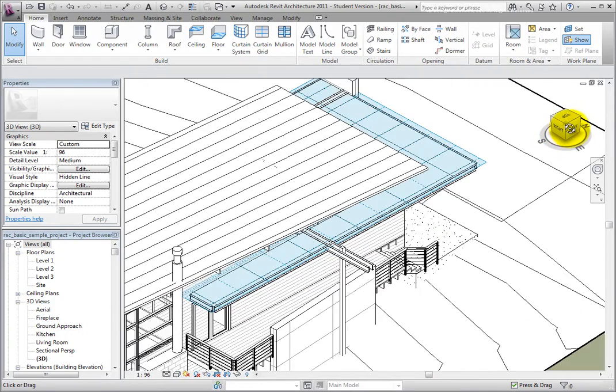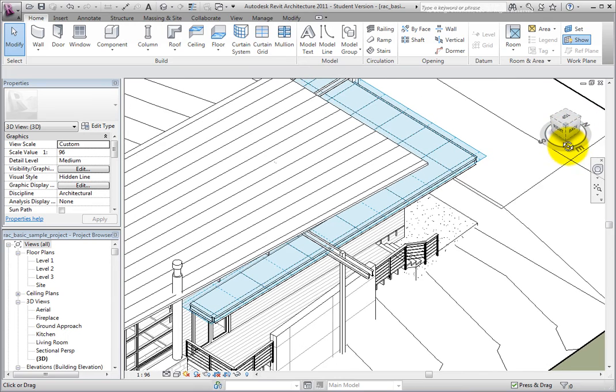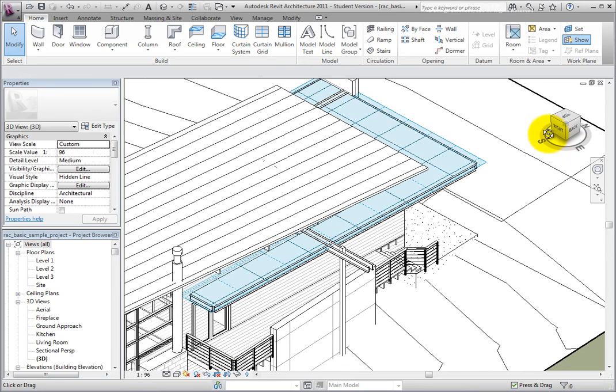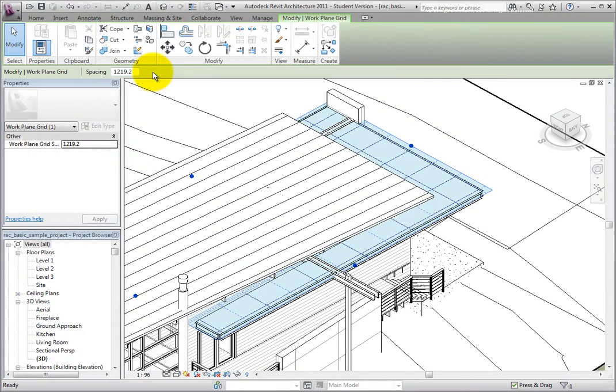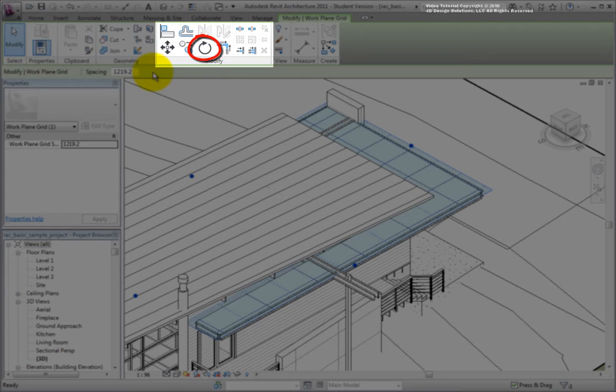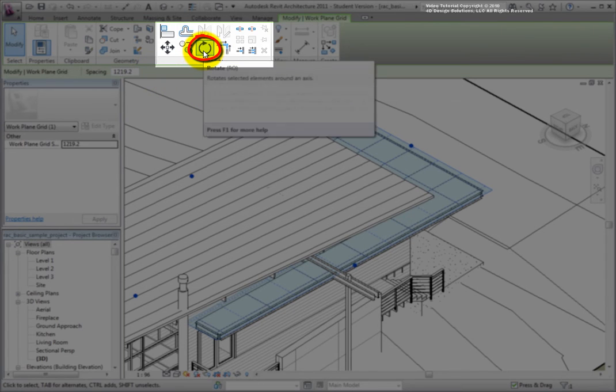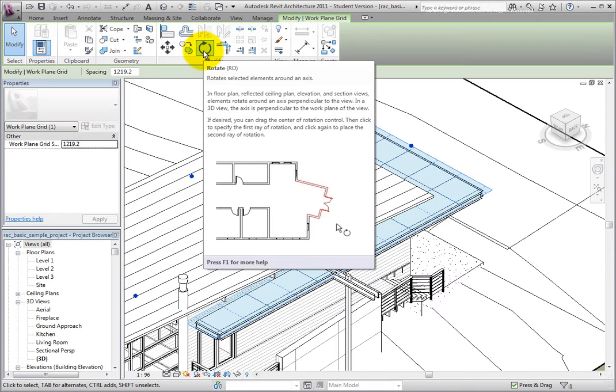The spacing of the work plane grid may be adjusted by selecting the element and changing the value on the options bar. The orientation of the work plane grid may be adjusted using the Rotate tool from the Modify ribbon. You may also change the extents of the grid when it is selected using the edge grips.